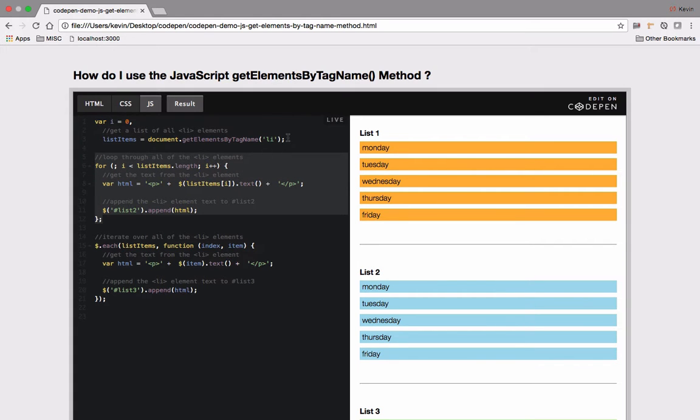So just remember that the document.getElementsByTagName method returns an HTML collection, which is an array-like object that represents a number of elements, and it has a length property.